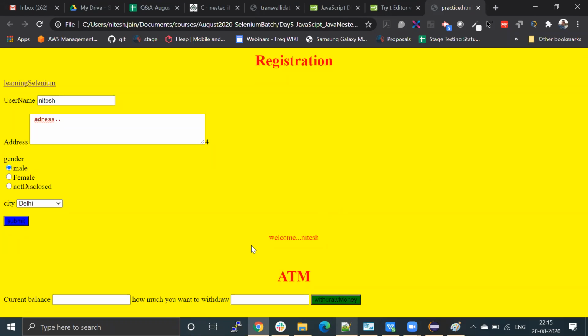Okay, moving to the next part here, current balance and withdrawal money part. Okay, so current balance, same thing. If you got to know how to capture the values, now it's very easy for you to get all these things.